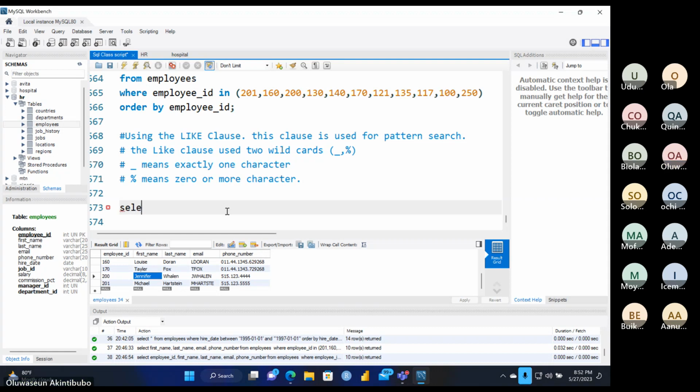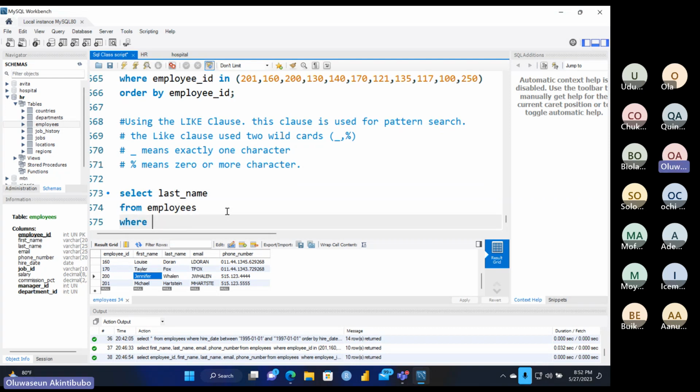So we say SELECT, and you know that it is the person's last name. So SELECT last_name FROM employees WHERE last_name LIKE, and you say '%O_'. Sorry, we put that in quotation marks. Percentage O underscore. What does this mean?